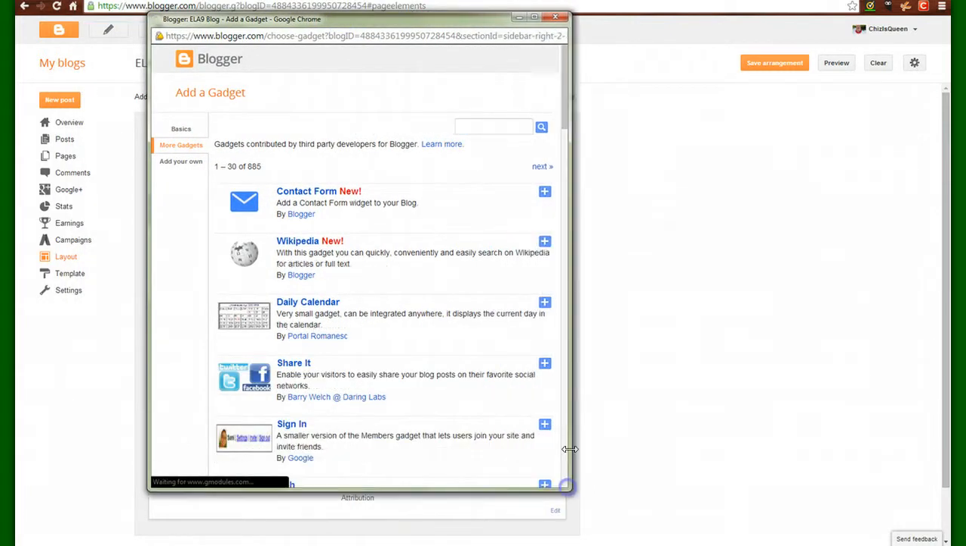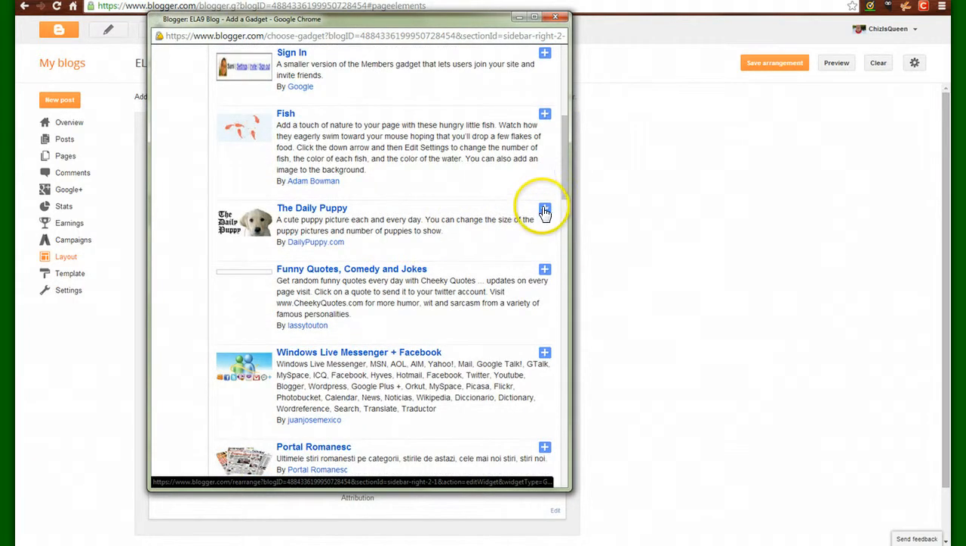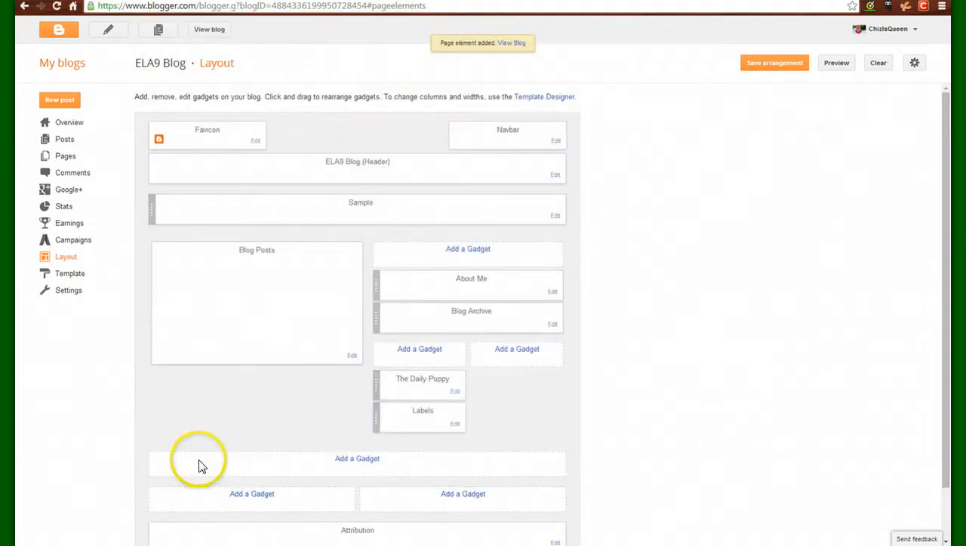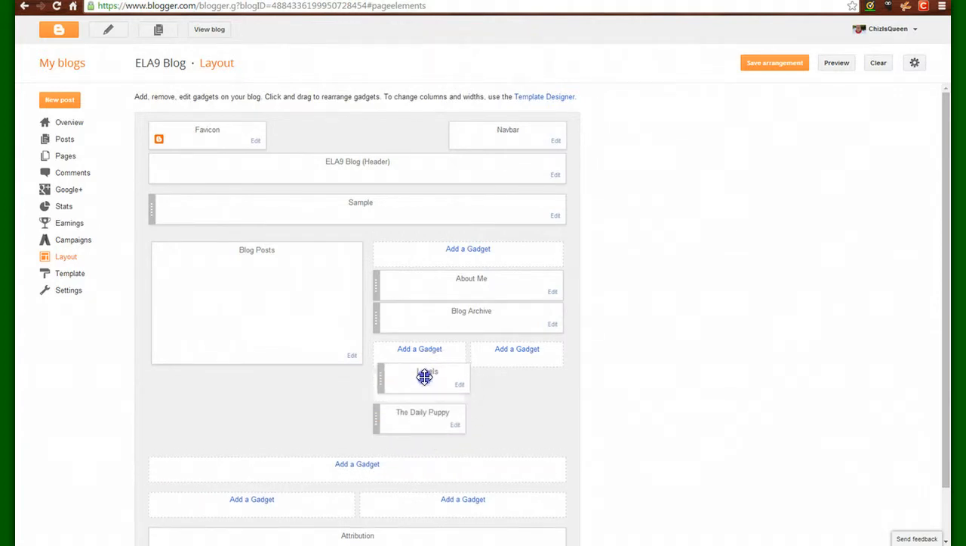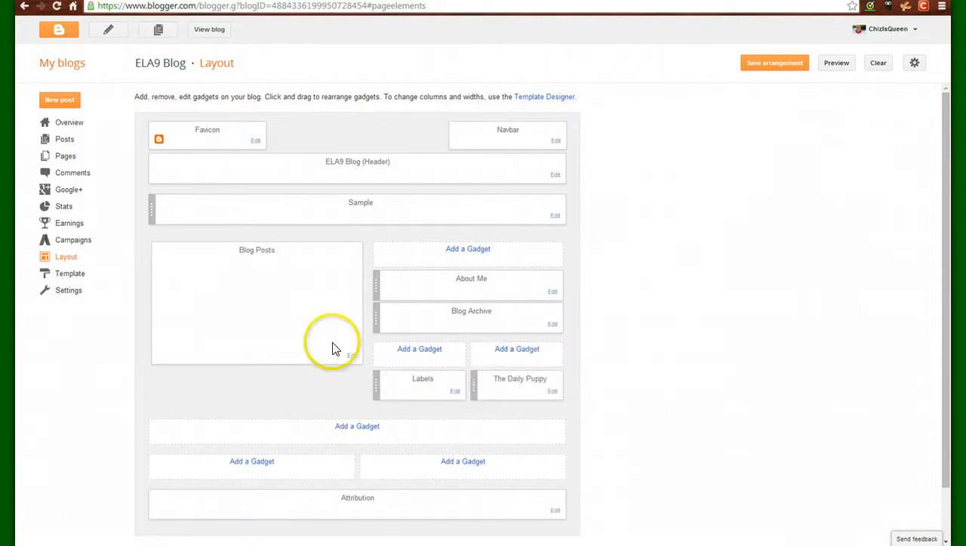I'm going to add like a daily calendar. One of the things that's nice is to share it so people can add your article to Twitter or to Facebook or something like that. But I'm going to put in the daily puppy because the daily puppy is always cute. So there it is. There's my daily puppy, and I'm going to drop him in there. Now the daily puppy is going to appear right in that spot. I'll put him above the labels. There he is. Actually, I'll put him next to the labels. How about that? Okay. So I saved the arrangement.